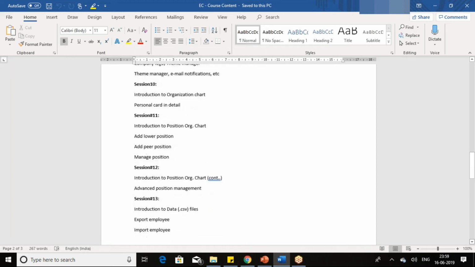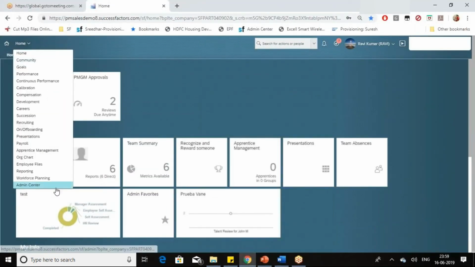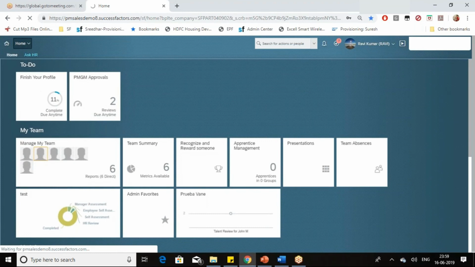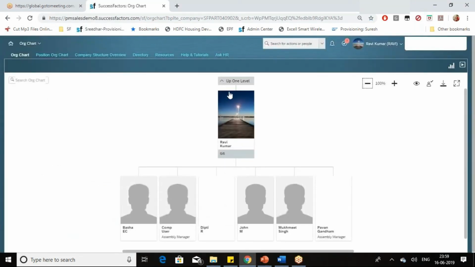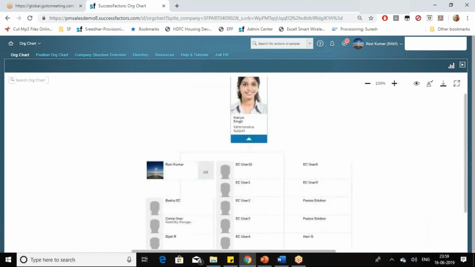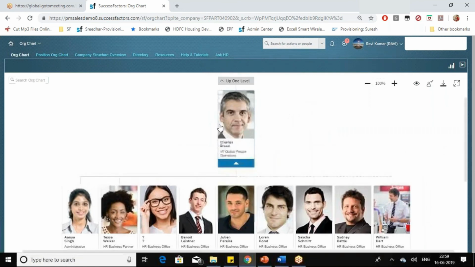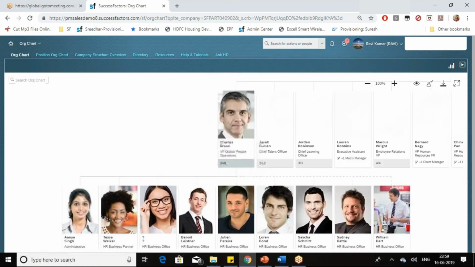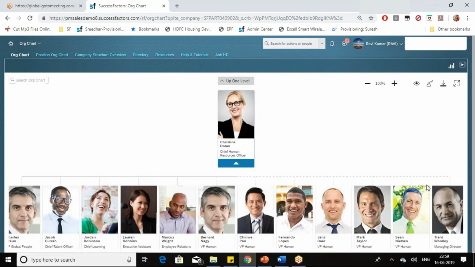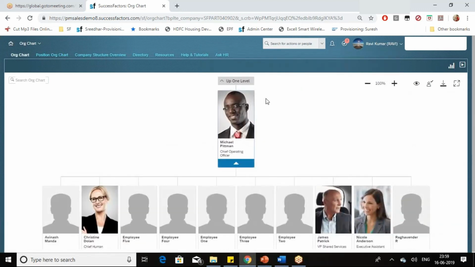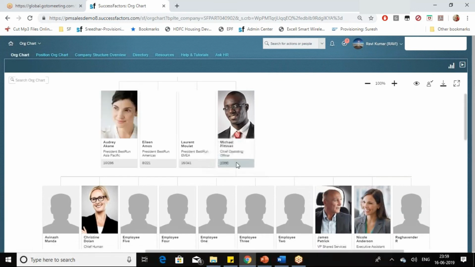Okay, and then your introduction to org chart. Now, how the org chart is maintained. If you look at the system, you can go to the org chart and see what an org chart looks like, which employee is reporting to whom. You can see the entire org chart of the organization. This employee is reporting to Charles Brown. All of these employees are reporting to Christine, and these are the employees reporting to Michael. So this is the org chart.